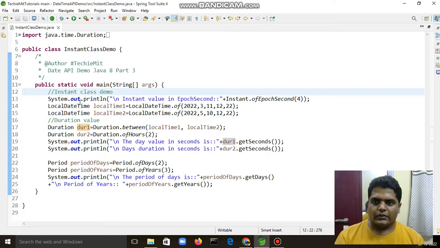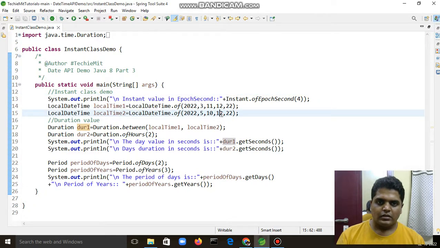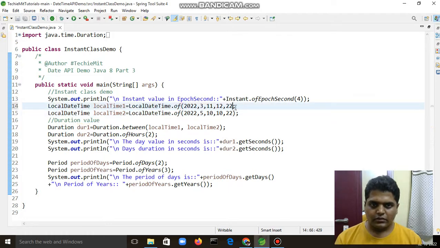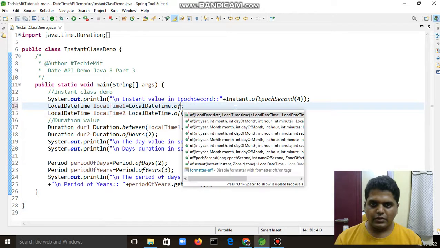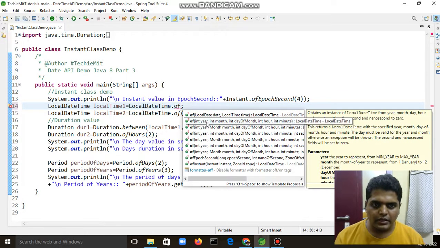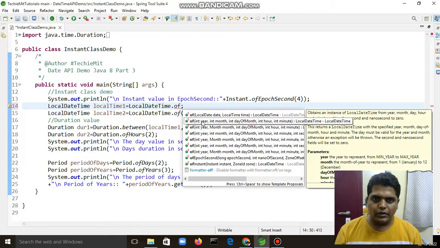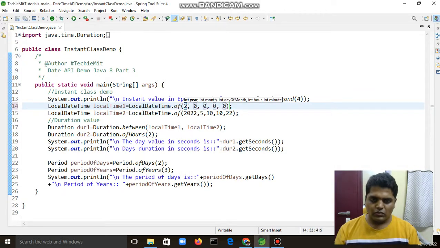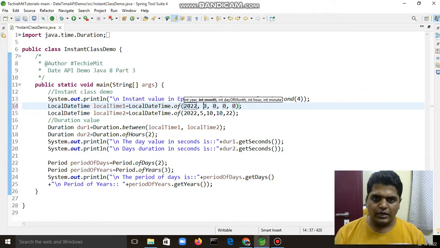So what I've done, I've taken a local date time, and I've taken a date in the form of a year, followed by month, followed by date, and these are the time differences. I can put this also in value of that. This is in hours, this is in minutes. So you can check over here. If you hover over here, it shows year, month, day of the month, hour, minute. So that full value only I've taken. So accordingly, I've filled the value.